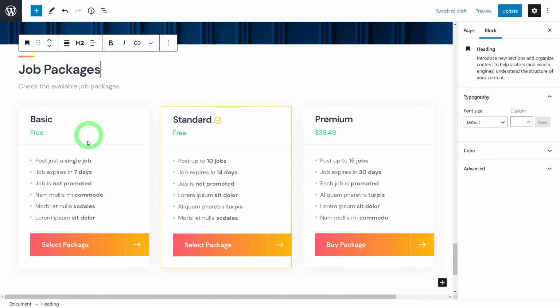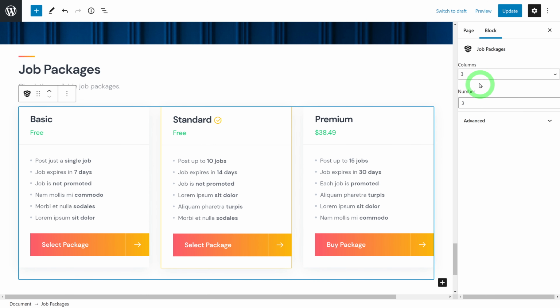And finally, we have our packages here at the bottom. And again, if you click on this, as you can see, you can define how many columns you want to display and how many in total. Because obviously at the moment we have 3 different plans, but maybe you'll only have 2 on your website, or maybe 4 or 5 or 6, and then you can reorganize them again, change the amount of columns and how many you want to show in total.